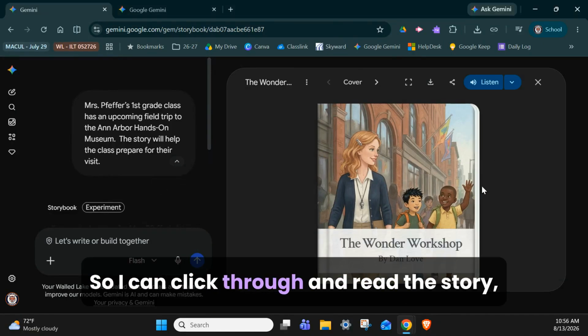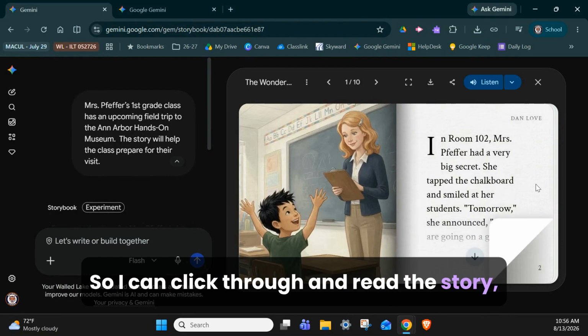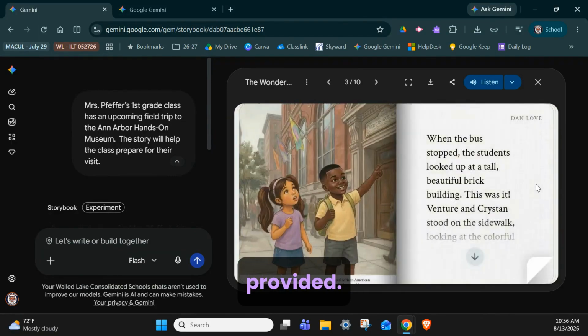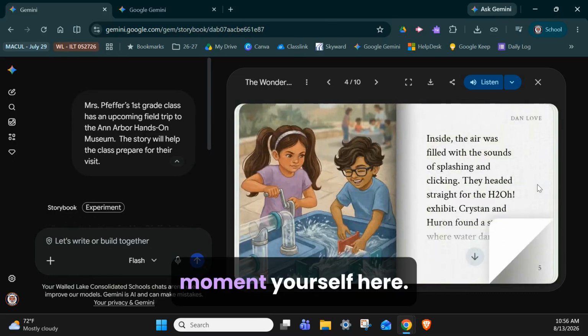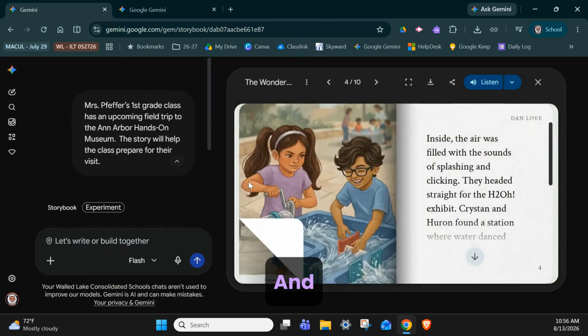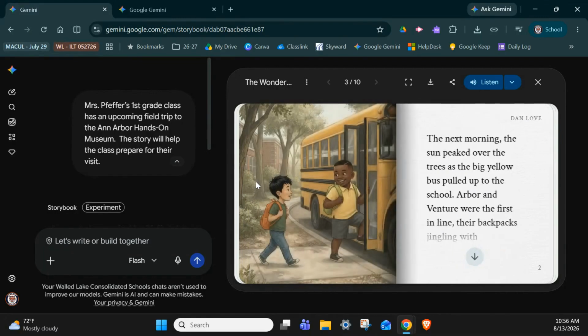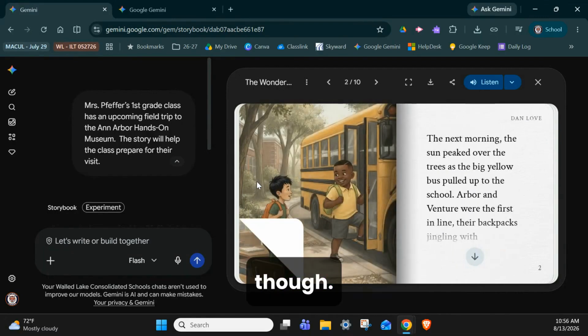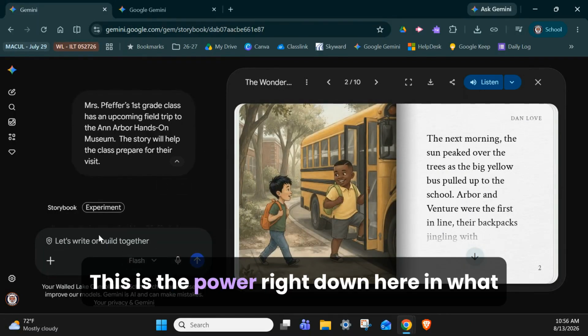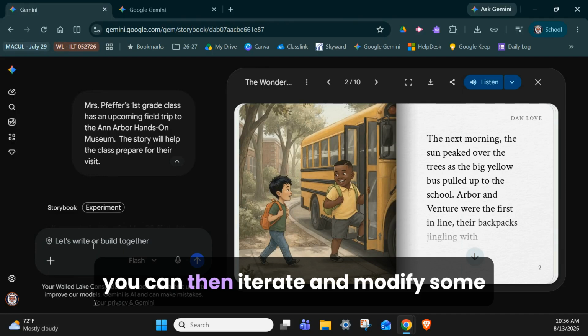So I can click through and read the story, see the illustrations that have been provided. You'll get a chance to do this in a moment yourself here. And this isn't a finished product, though. This is the power right down here in what you can then iterate and modify some more.